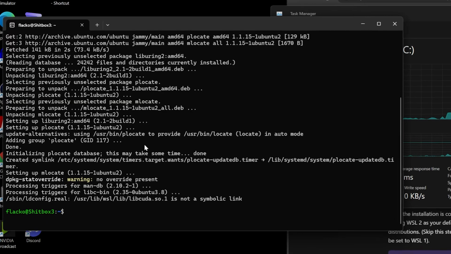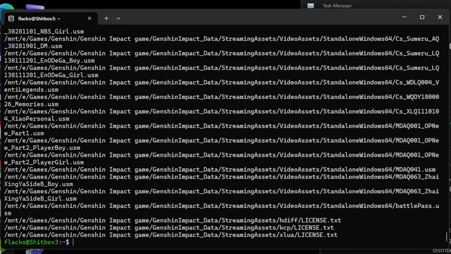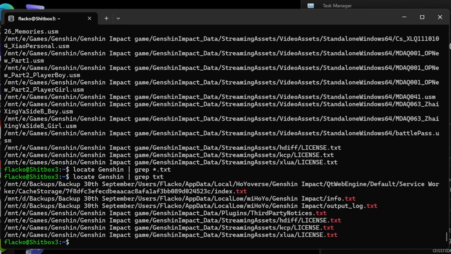How this works is it creates a database of all the files for each of the drives attached to your system. All your drives are stored under /mnt, but you don't need to worry about that. You have the drive letters here. Let us find throughout all of our drives the folder called Genshin. locate Genshin. Boom, done. Let's find all the text files within Genshin: grep .txt. You can see in these really weird locations, it just comes up with it.